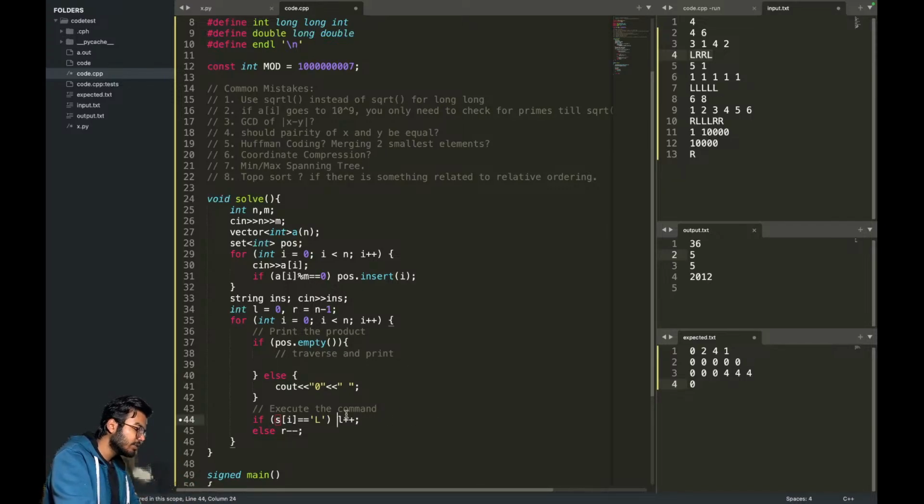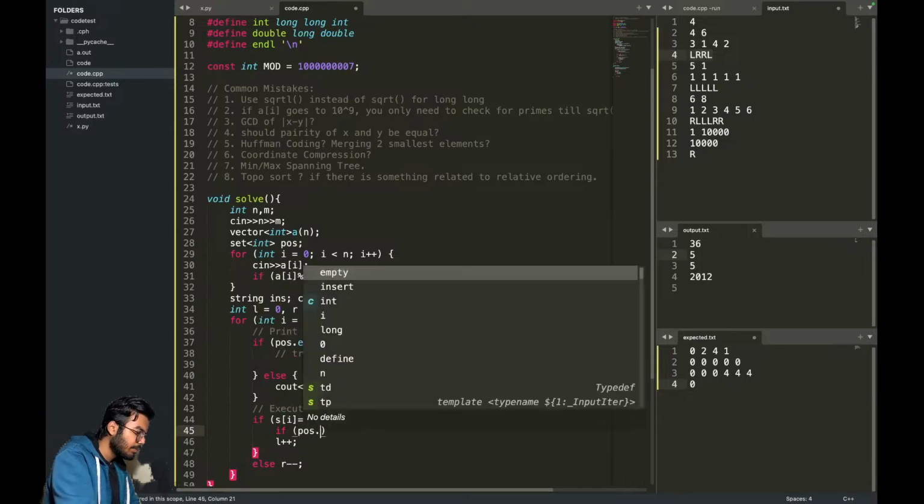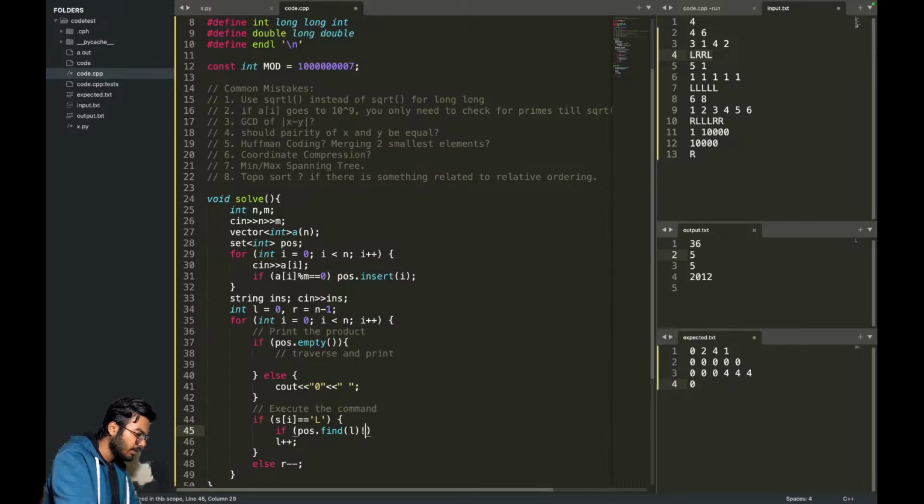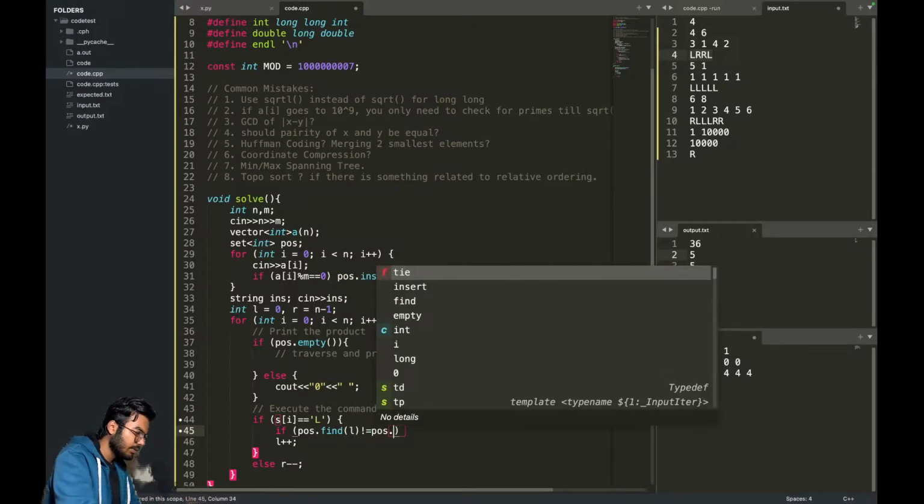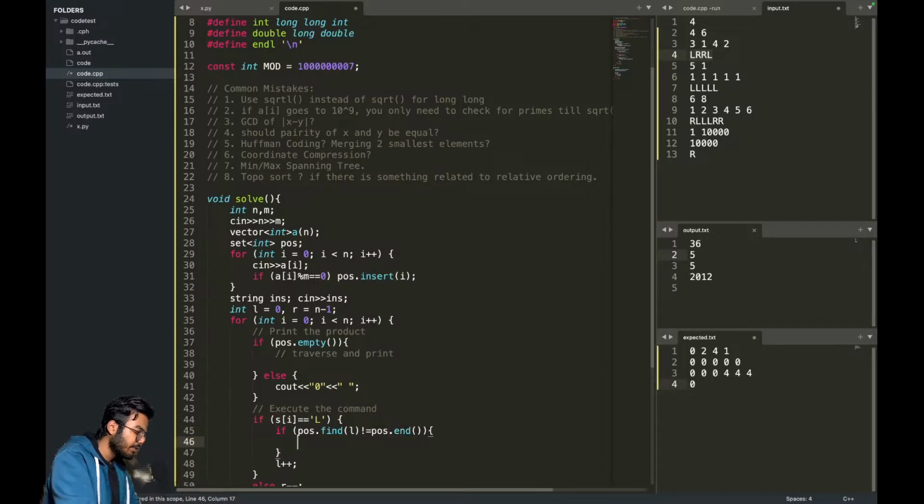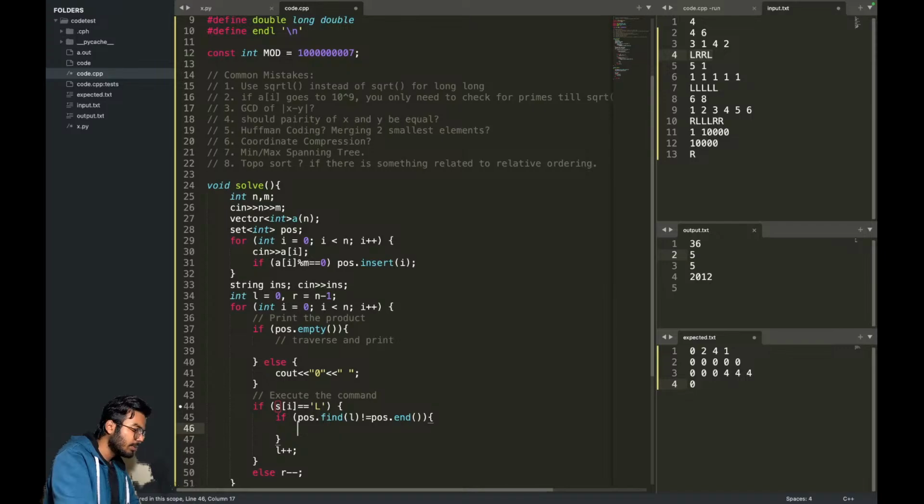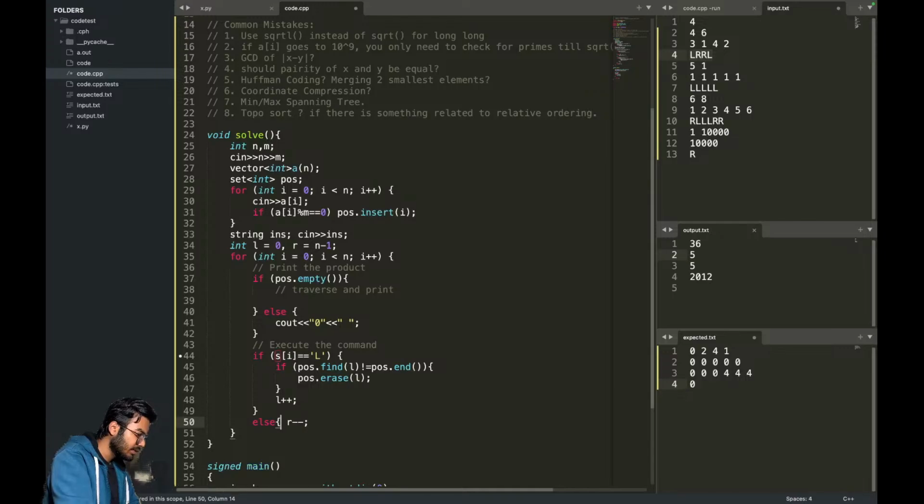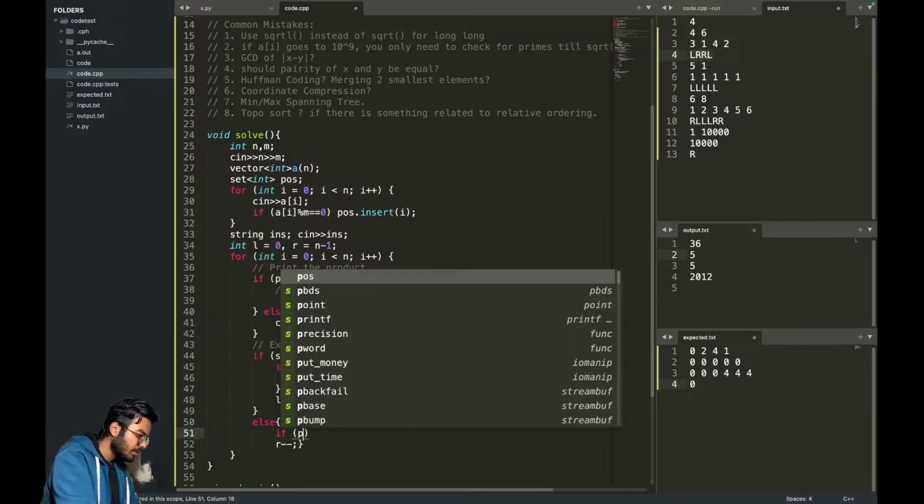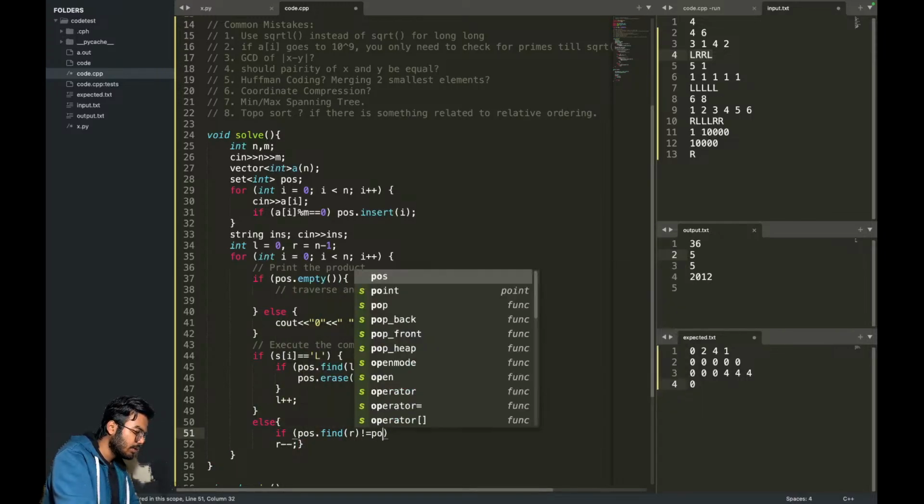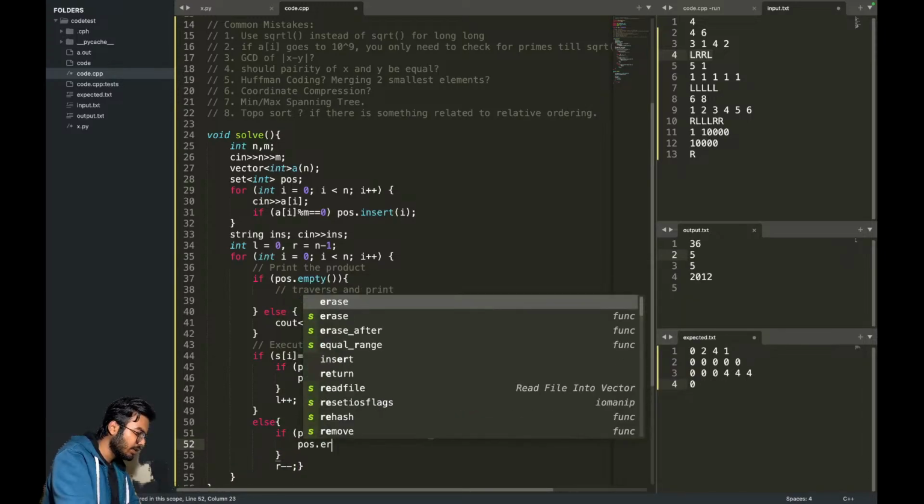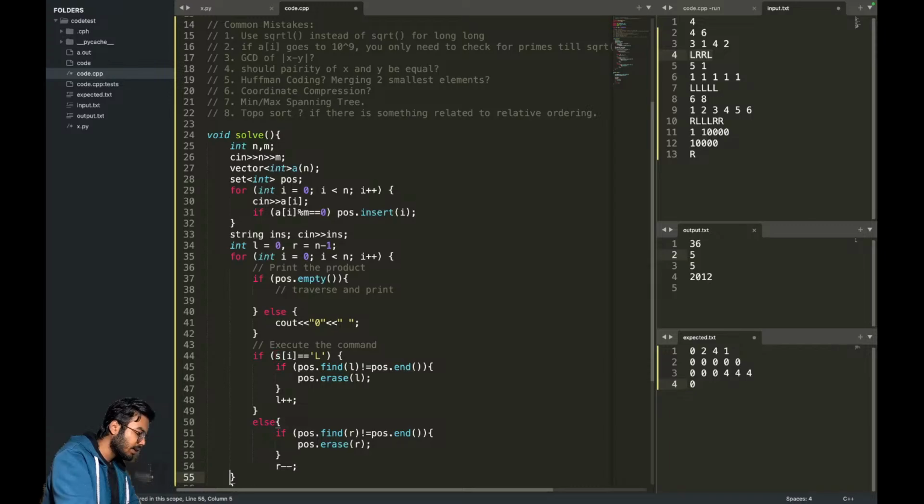And now to calculate everything, I also need to remove the index, right? First of all, if position.find(L) not equals position.end, so if L was in this set, then I have to remove it. So I can say position.erase(L). And similarly I can say it like this here also: if position.find(R) not equals position.end, then I can simply say position.erase(R). So this will erase my R position from the set.